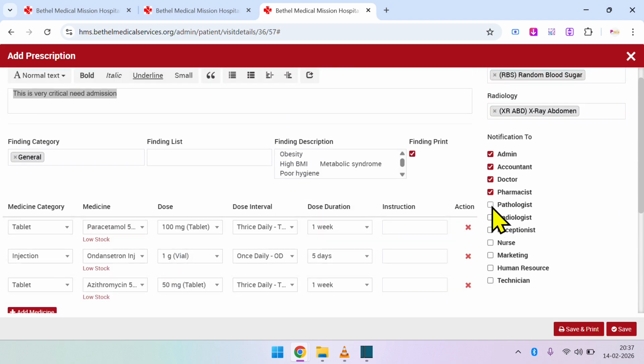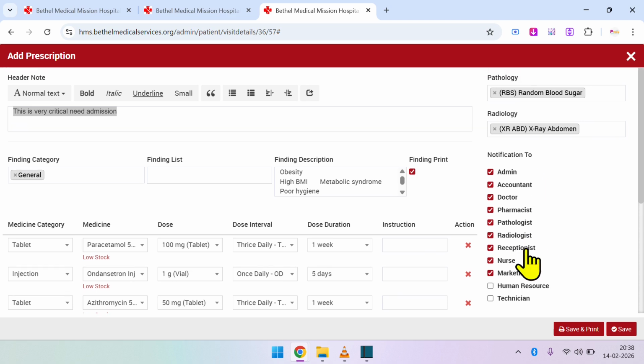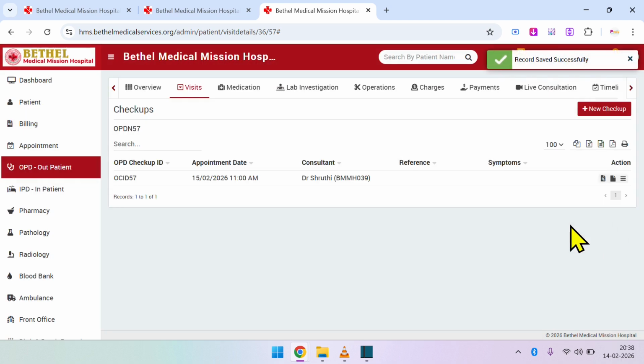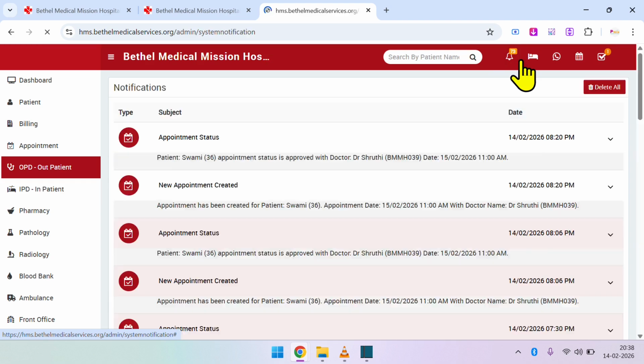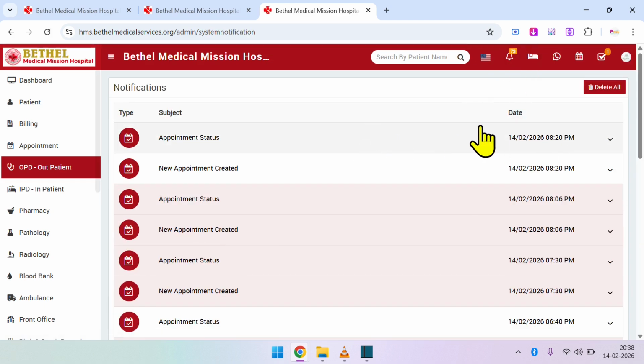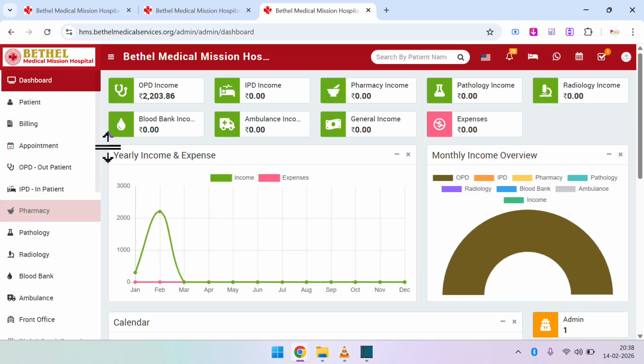So now he also wants to send this notification to all of them. He will select all the respective departments and save it. Now, if you click on this notification, the respective team and department would have got a notification of this prescription.